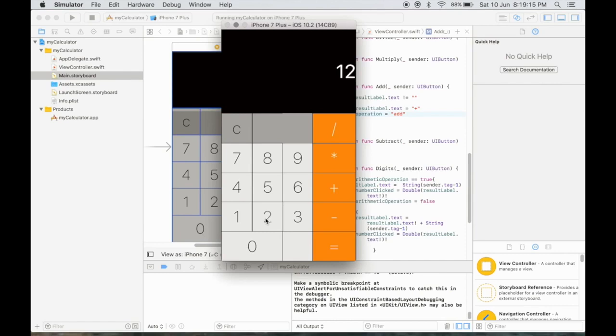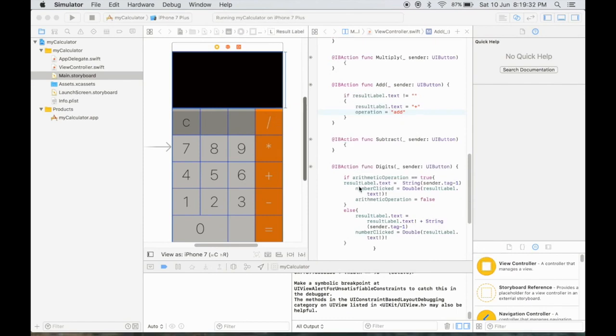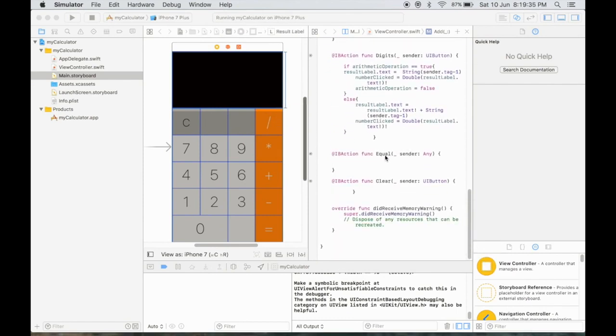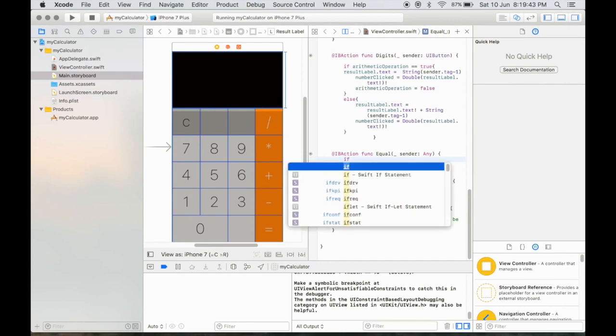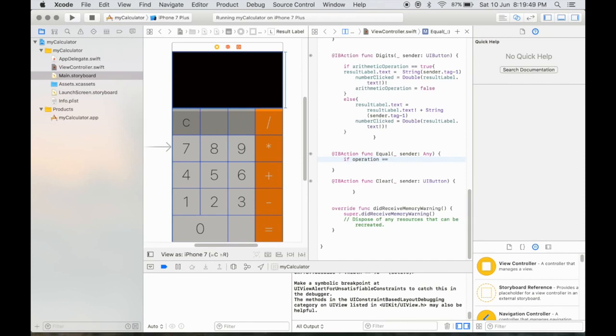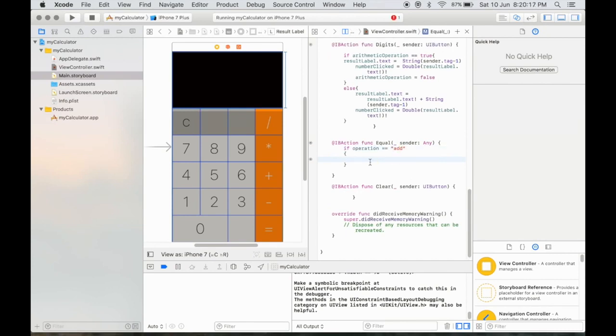I'm typing 12 plus 6. Okay, so it is displaying the first number, then it is displaying the operator clicked by the user, in this case plus, and the second number. Now we will write the equal function. In our equal function, that is the function written for the equal to symbol, we will first check for the operation. So we'll see if operation is equal to add. We have to display the addition of two numbers.